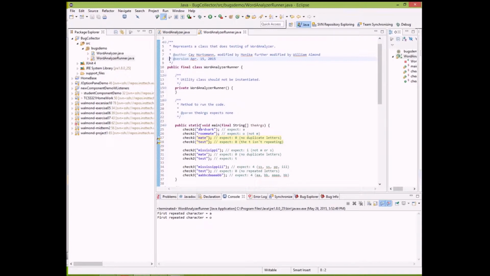Now we're going to see what happens when we try and run it. Oops. We got A, we got O, and then we got string index out of range. We're going to find out what happened with that.